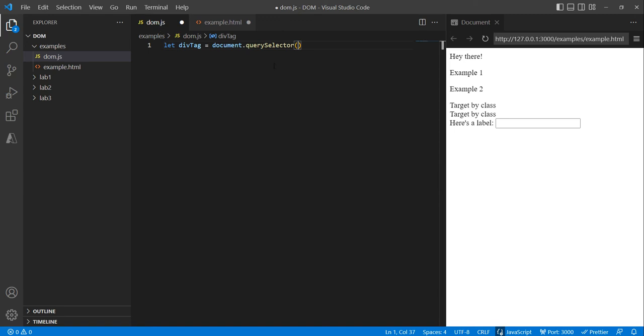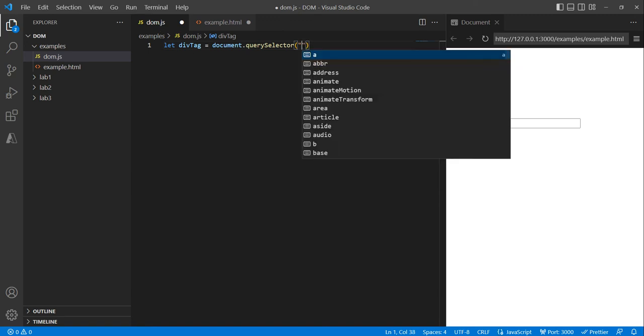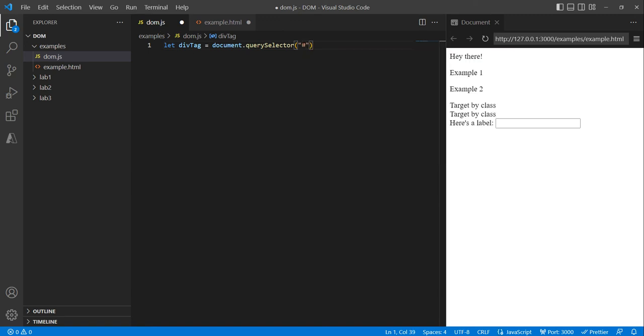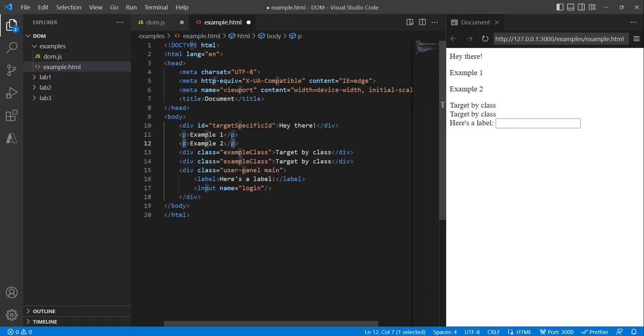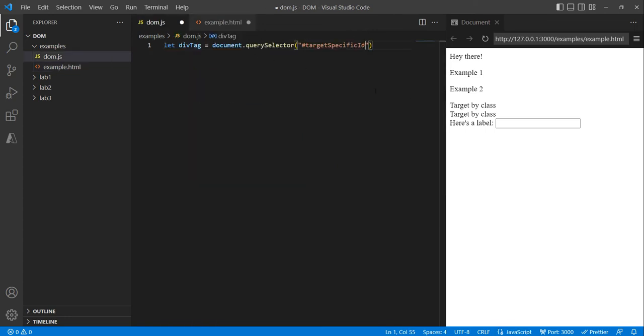So if we want to target something by its ID, then inside you put a string and then you put an ID. Okay, so an ID will be just like CSS, you do a hashtag, and then this ID is target specific ID. So I'll do that here. All right, so this is going to target the first thing on the page with the ID of target specific ID. I'm going to go ahead and console log the variable div tag so you can see what it actually looks like. All right, so this is all the JavaScript I've got so far.